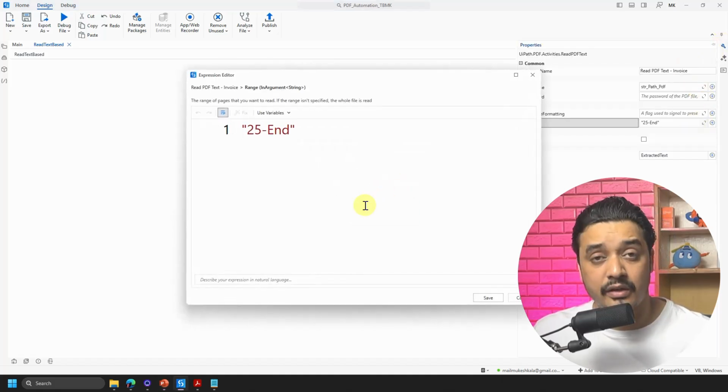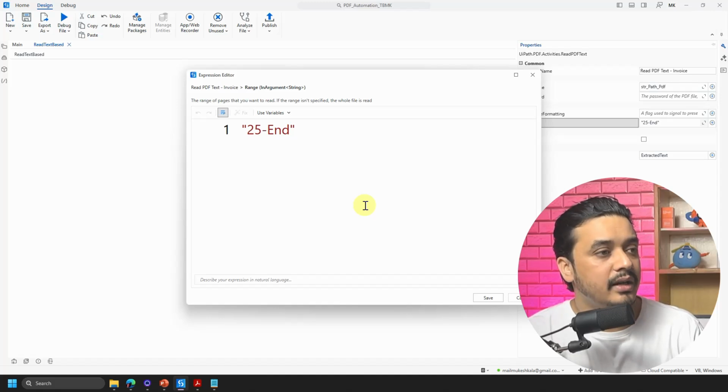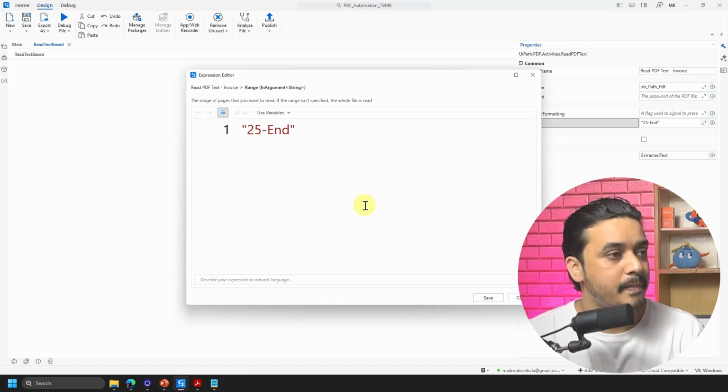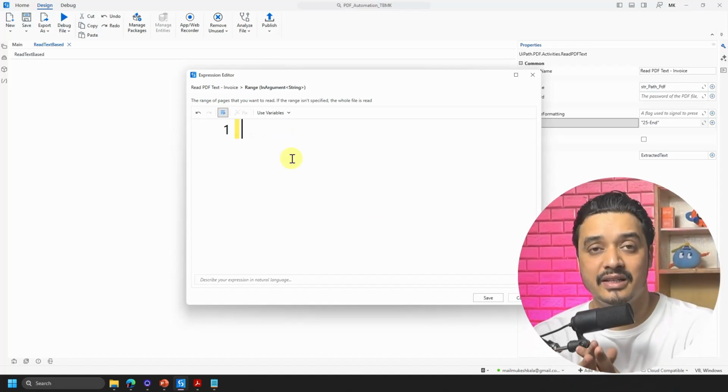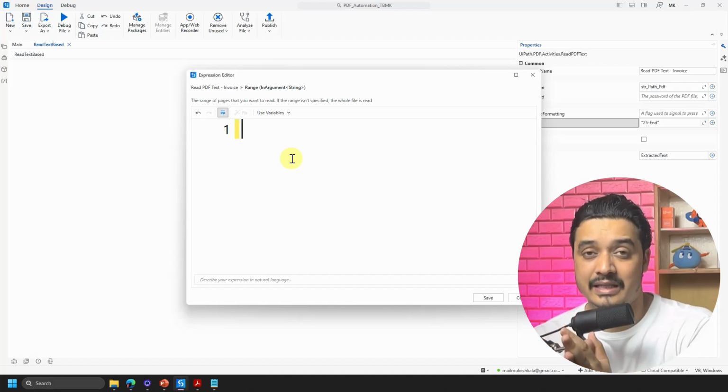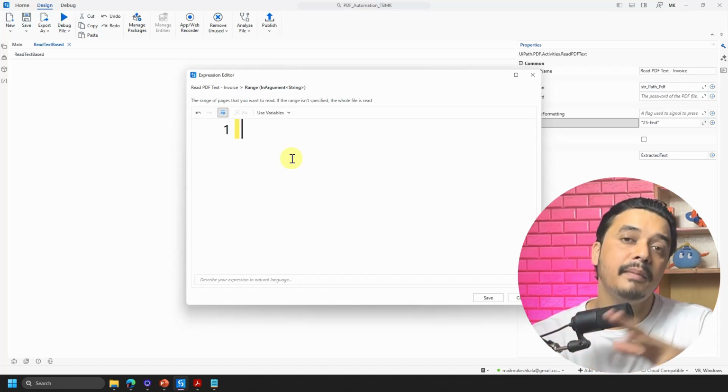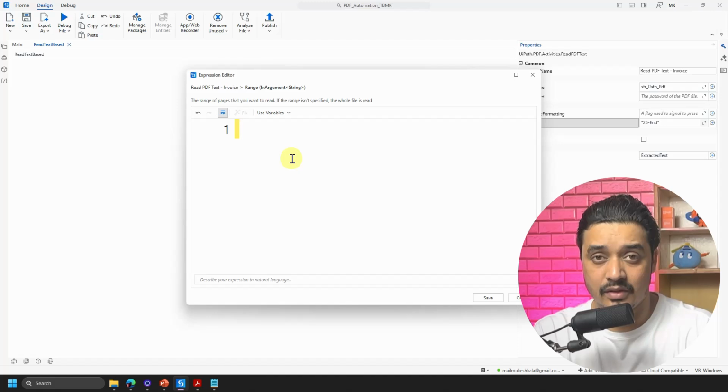From page number 25 to whatever is in the end, you are able to read that. Okay, now the other interesting thing about this property is that you can combine all of these things together as well. So for example, today I have a requirement.